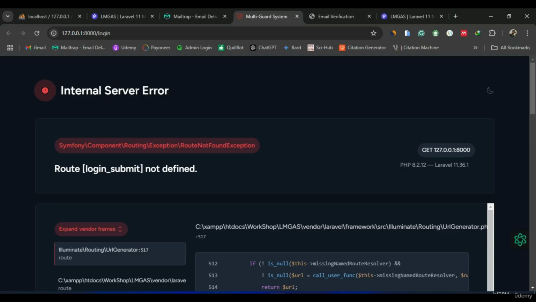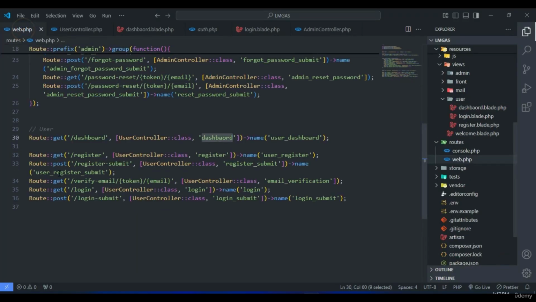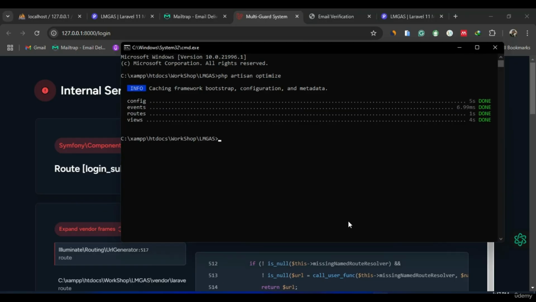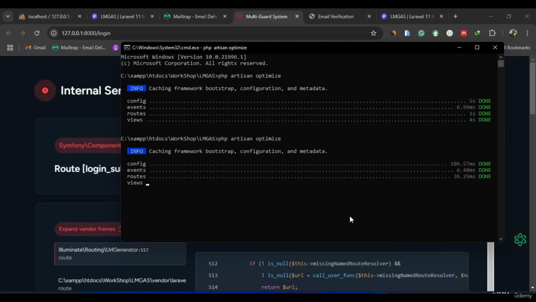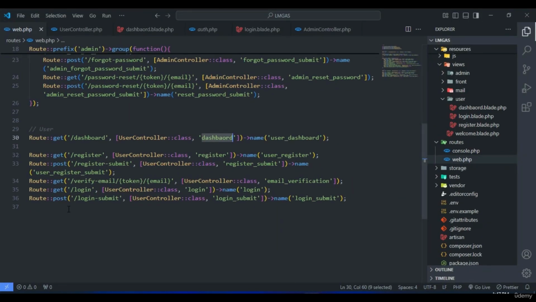We run into an internal server error, route login submit not defined. And if you remember correctly, right here, login submit is defined. So we're going to go ahead and run our optimize command. We're going to say php artisan optimize and hit enter. Okay, now our application is optimized. These changes should have effect immediately. Now our application should be able to see our login submit route.